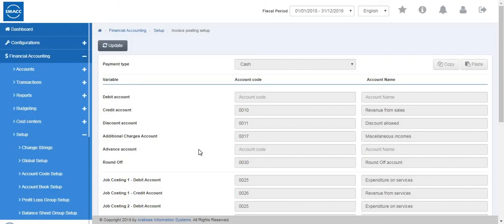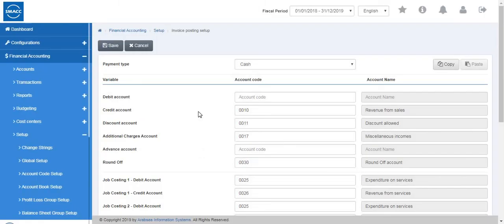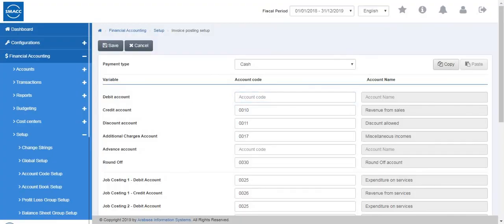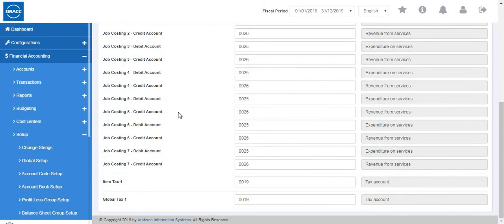Invoice posting setup. In invoice posting setup, we can select the payment type and can update the account code for the cash payment, job costing and tax groups.